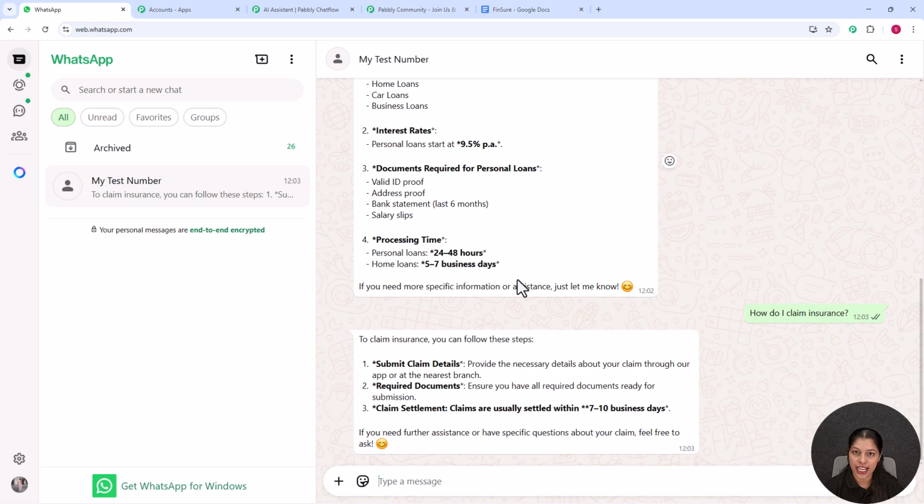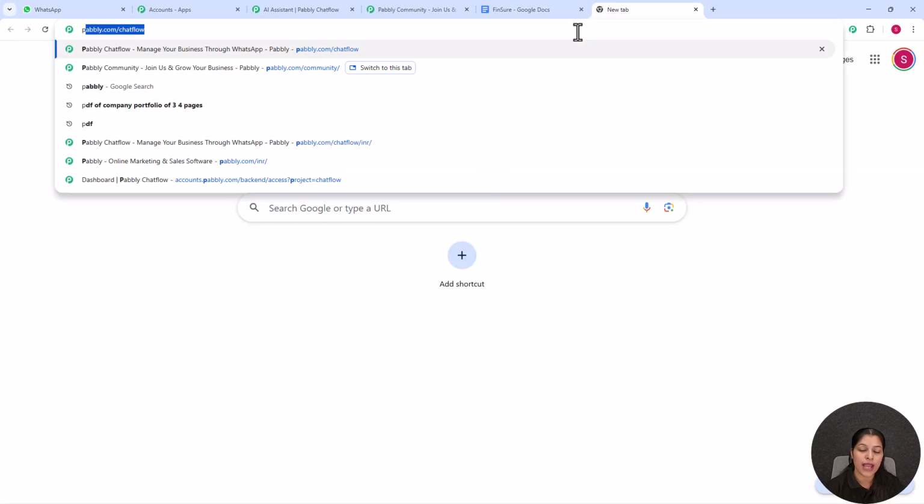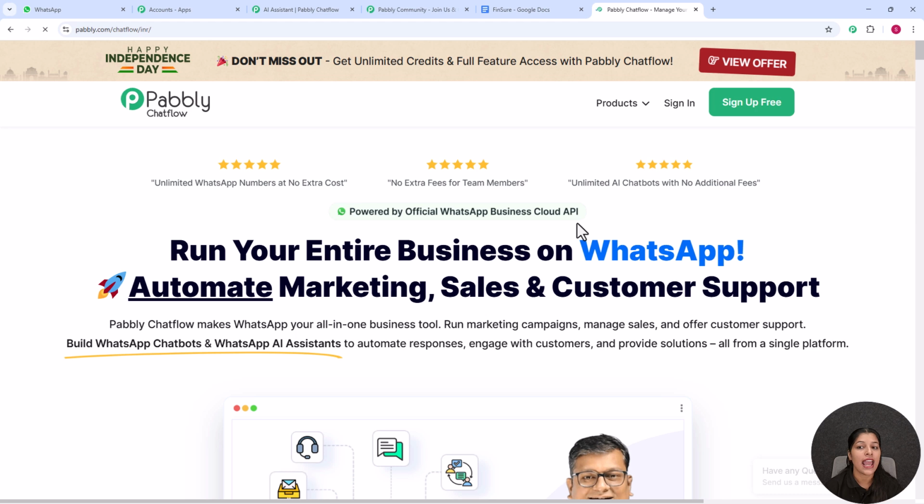For that, you simply have to access Pabbly Chatflow. For accessing Pabbly Chatflow, you simply have to type its URL in a new tab, that is pabbly.com/chatflow, and once you enter the URL, you will get the landing page of Pabbly. Here you can see we are getting two options, that is sign in and sign up free. If you are a new user, you can simply click on sign up free, but if you are an existing user, you can simply click on sign in.